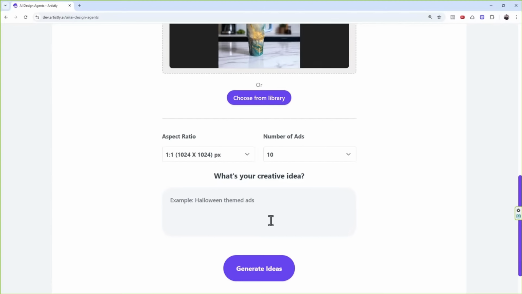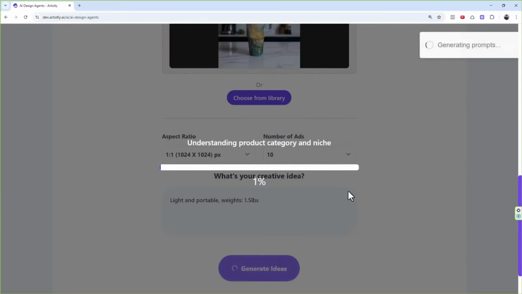You can talk about the feature of your product that you want to highlight, that hey, this is lightweight, this is portable, this weighs that much, this costs this much. So let's say, for example, light and portable, comma, weighs, let's say I don't know, 1.5 pounds, right?